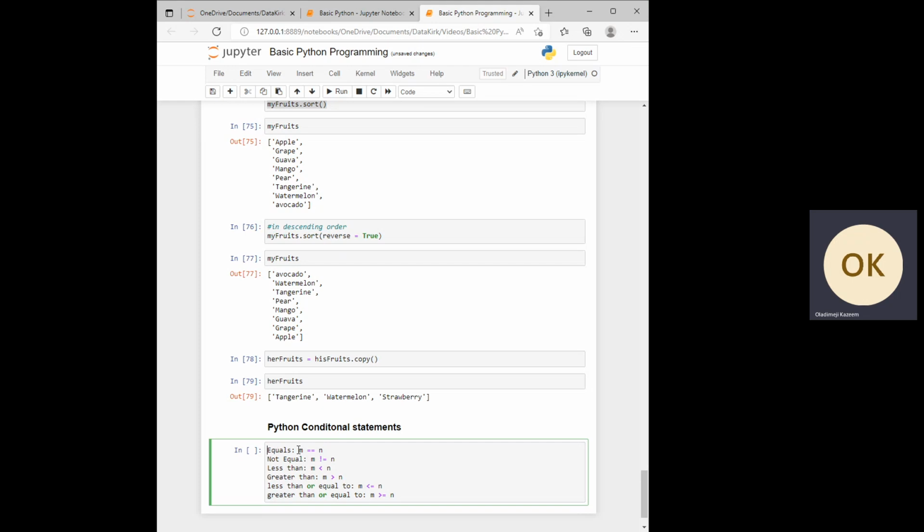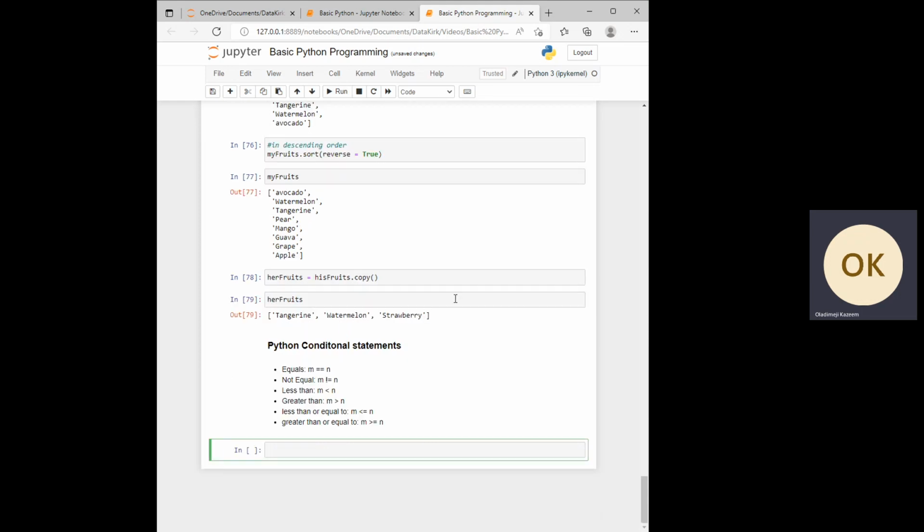So I need to turn this to Markdown. Otherwise the whole thing will be in a mess if we run it now. So I run this. That's it. Okay.